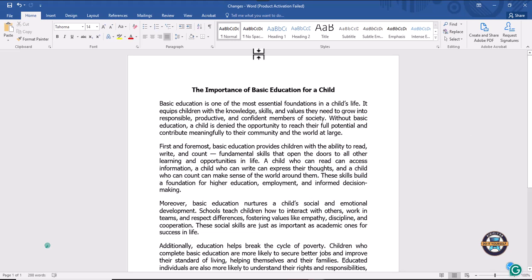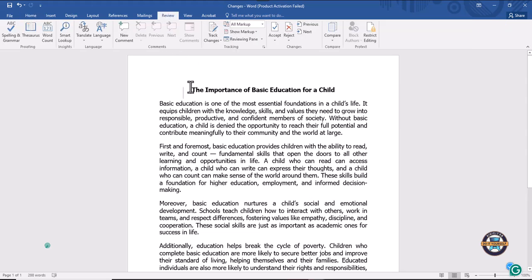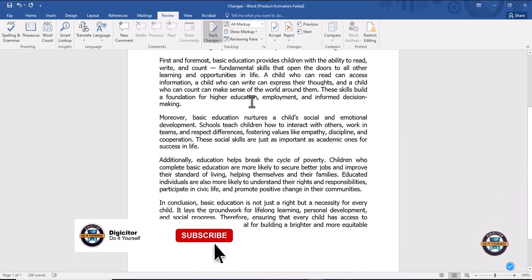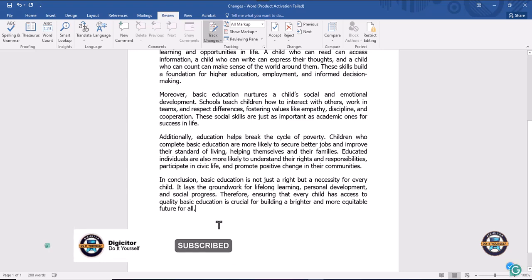So to do this, in your Microsoft tabs here, click on Review. After clicking Review, head over to Track Changes. You can see it here, Track Changes. Click it to put it on. So to know whether this is working, there are two ways you can do it.